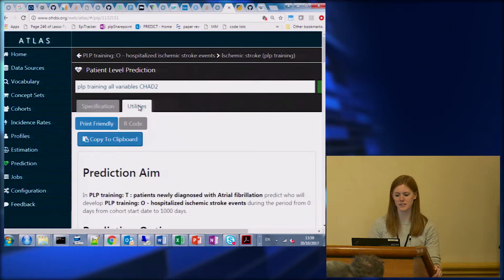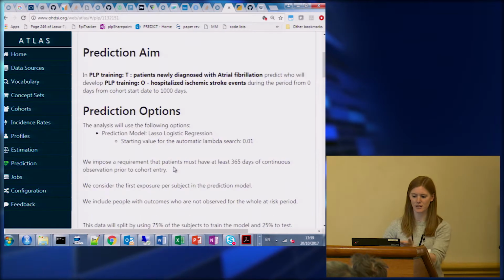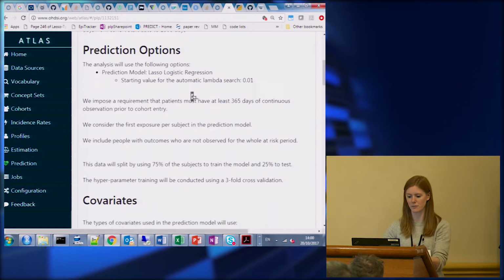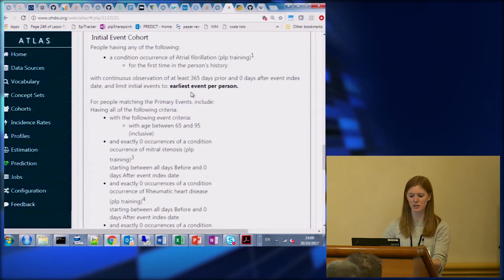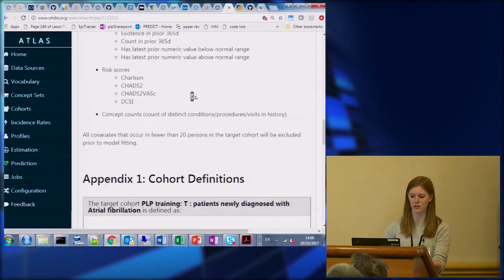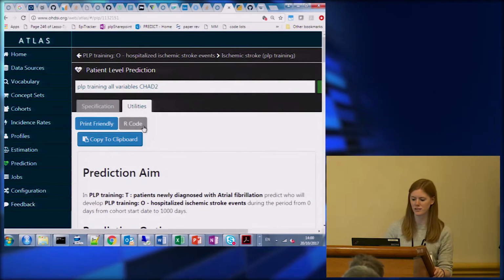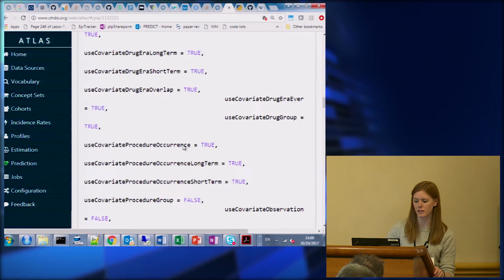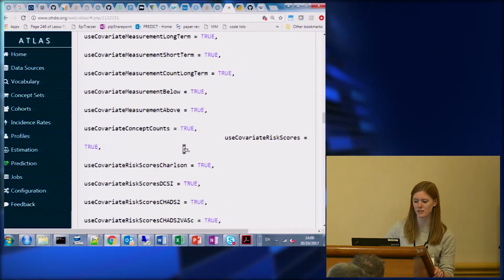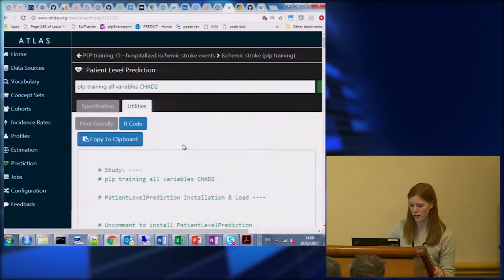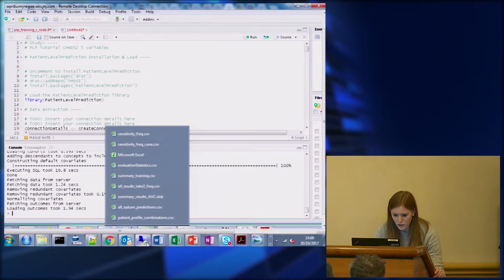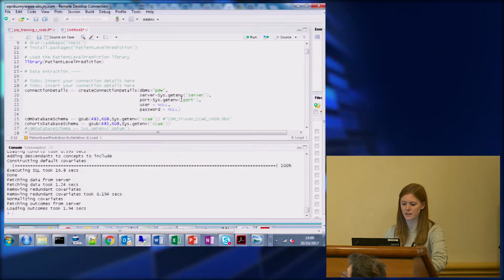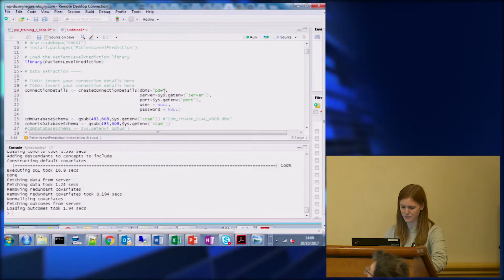And then if you go to utilities, you can see it actually tells you what your standardized problem was, and you have information about your covariates. So you can cut and paste this into a Word document, so you've got a copy of what you actually did. And then if you go to the R code, you get all the R code needed to run it. So you can now copy and paste this R code. I have previously done this, so I'm just going to go to R here. So I've got the connection details.